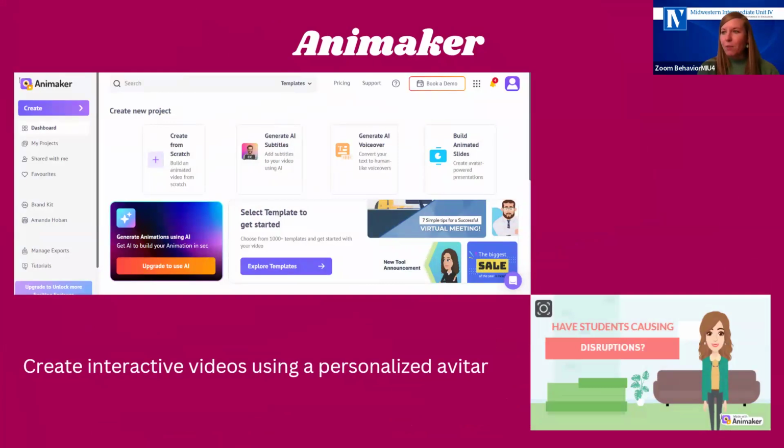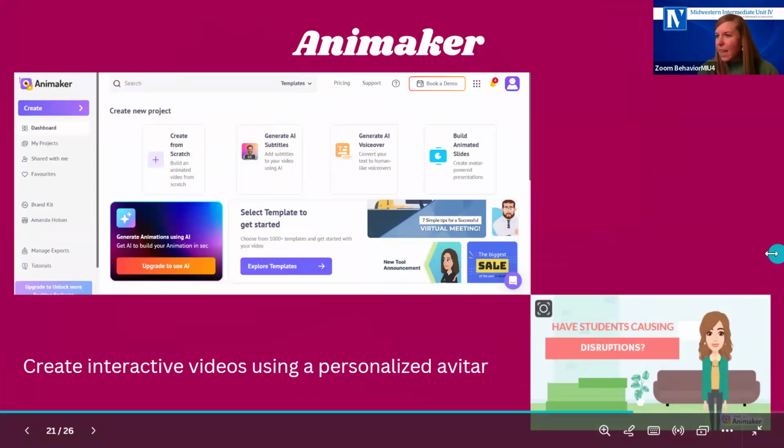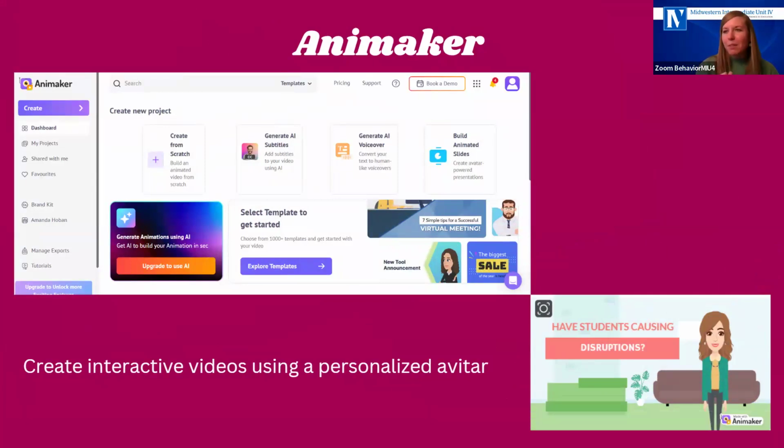Animaker is another fun one. I've actually used this. If you see at the very bottom over here on the right-hand side, it says, have students causing disruptions. That's actually me. I don't know if you see a similarity, but I made this last year for one of the s'mores that I completed. So I put that in the Padlet also, but it's kind of cool if you want to check that out. It just goes through a little step by step of what to do if you have students who are causing some disruptions in the classroom. But this is pretty fun.